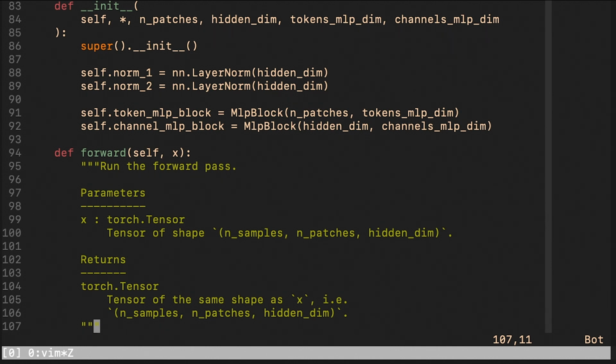So the input to the forward method is a tensor of the shape number of samples, number of patches, and hidden dimension. Note that if we disregard the first dimension for now, number of patches times the hidden dimension is nothing else than the table that we saw in the diagram, where the rows represent different tokens and the columns represent different channels of the token or patch embeddings. And by the way, if you're confused about the terminology, patches and tokens are used interchangeably.